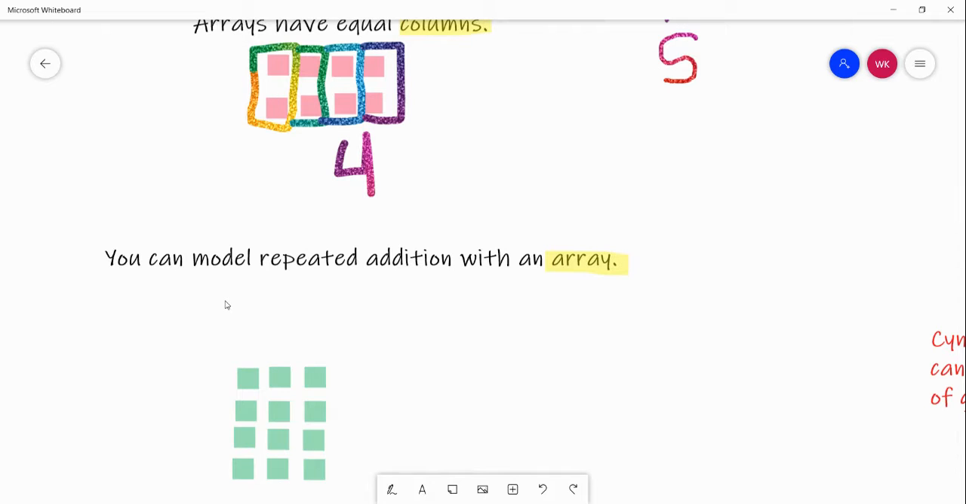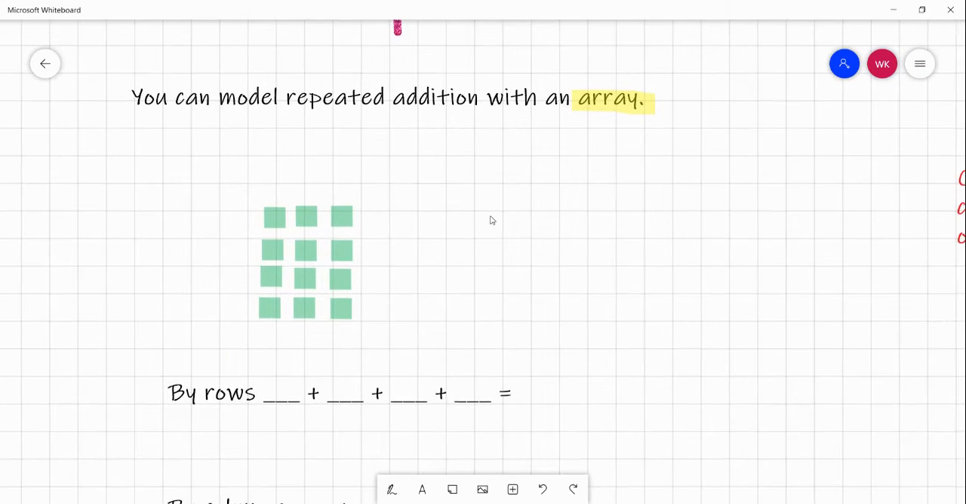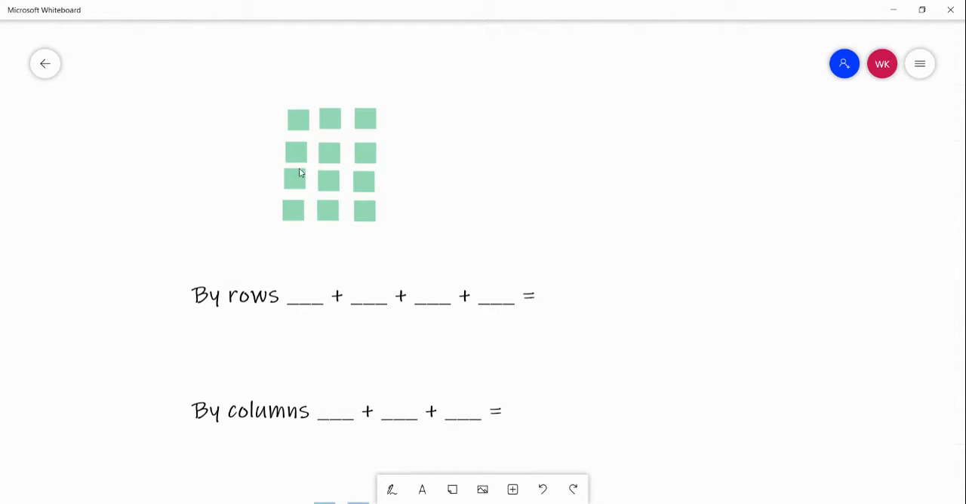You can model repeated addition with an array. So repeated addition means 2 plus 2 plus 2 plus 2, 1 plus 1 plus 1, 5 plus 5 plus 5. Repeated addition means the same number again and again, and you add them together. So you can model repeated addition with an array. Let's look at our first one. This is our model right here.